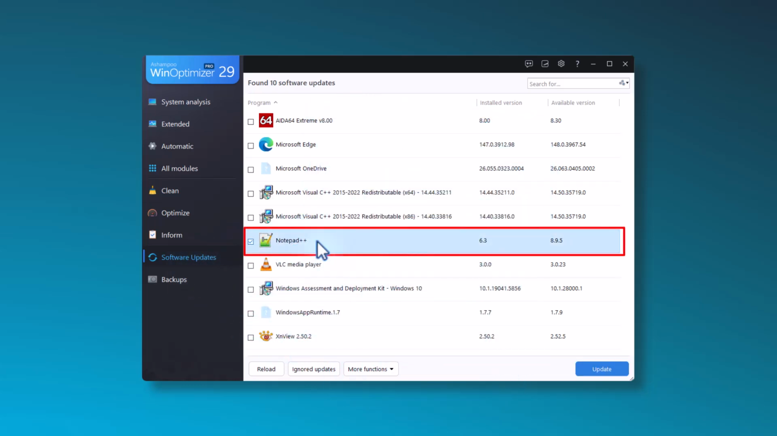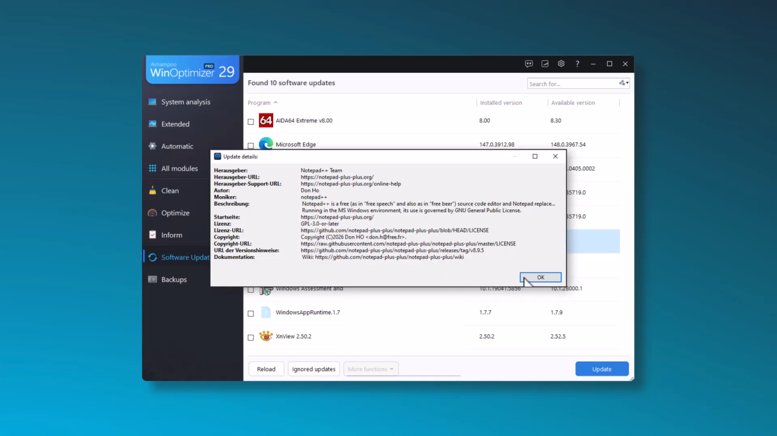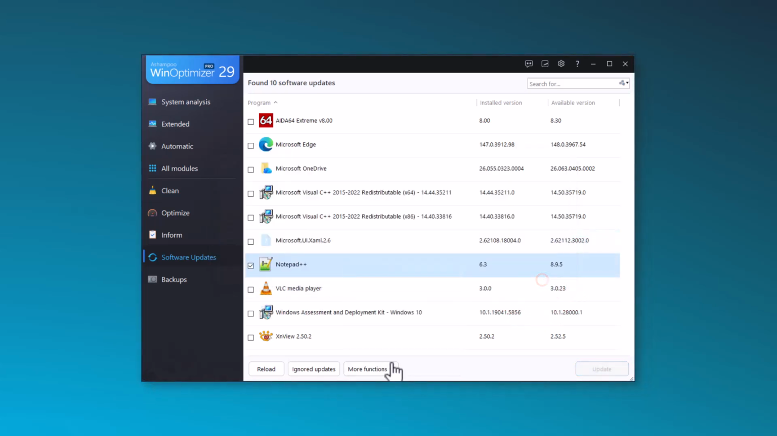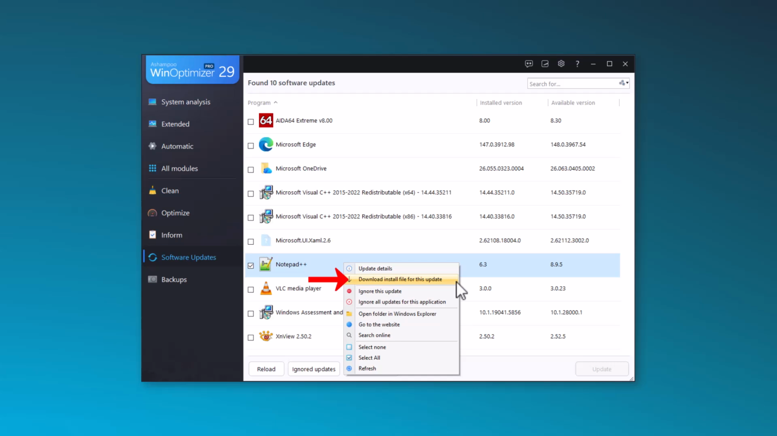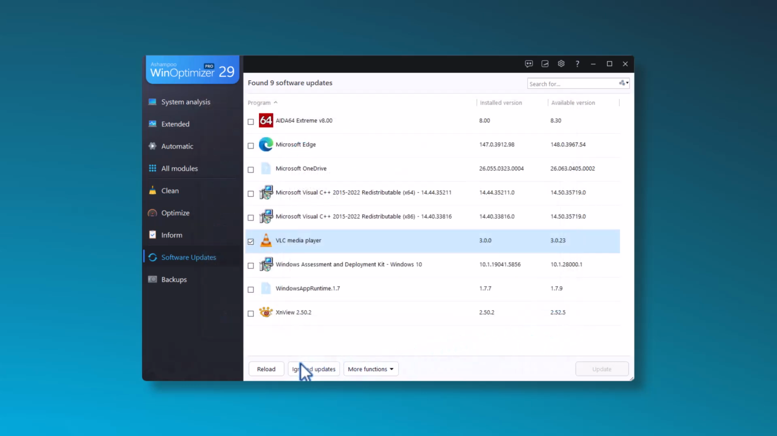In the More Functions section, you've got extra flexibility. Ignore selected updates, either just this once or permanently for future updates. Check update details and even download updates first before installing them. Hit the Ignored Updates button to bring ignored programs back into the update process. Just select them from the list and click Remove to take them off the Ignore list. All changes take effect immediately after you hit Reload.